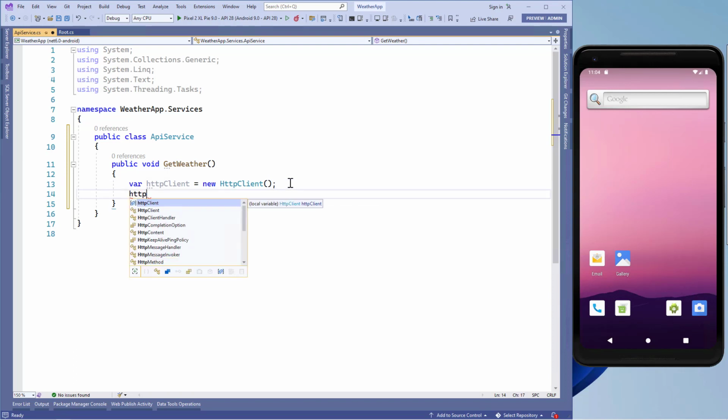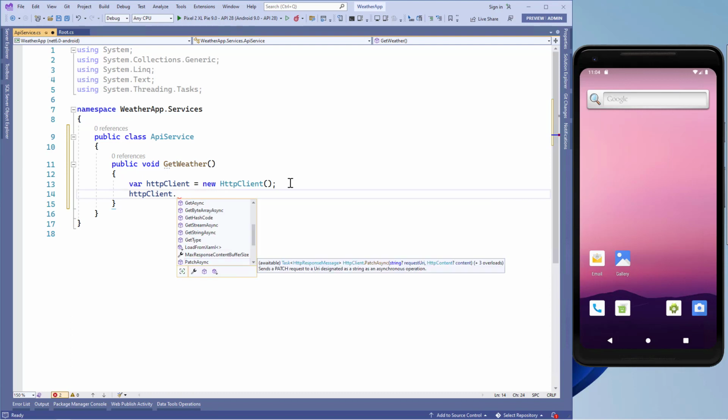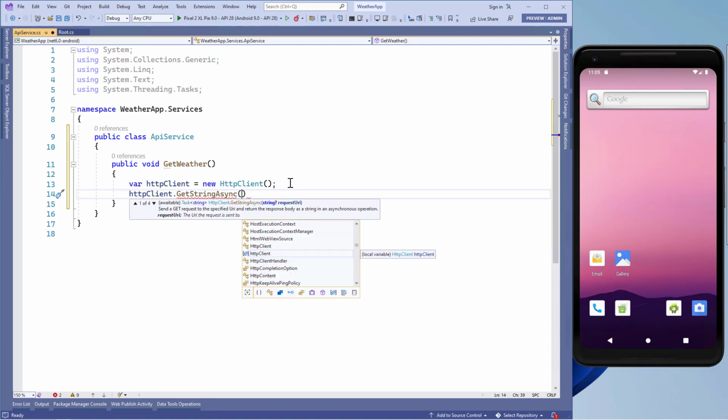Then with this HTTP client, we need to call the method. In REST APIs, when we add the record, then we use post request. When we update the record, then we use put request. And in case of deleting the record, we'll use the delete method. Now, in case of get or fetch the data, we need a get method. So with this HTTP client, we'll call the get string async method. And this method will send the request and will get the response in the JSON format.